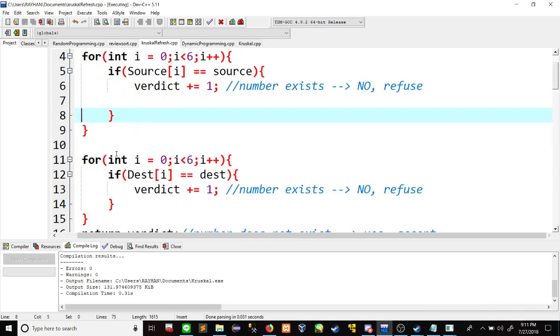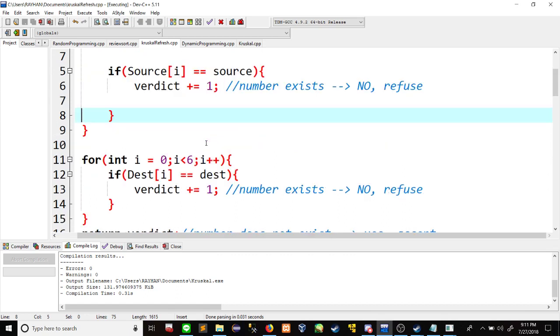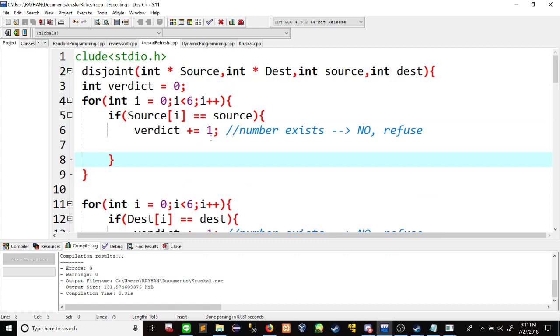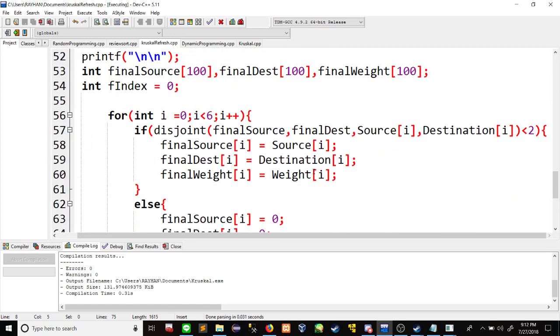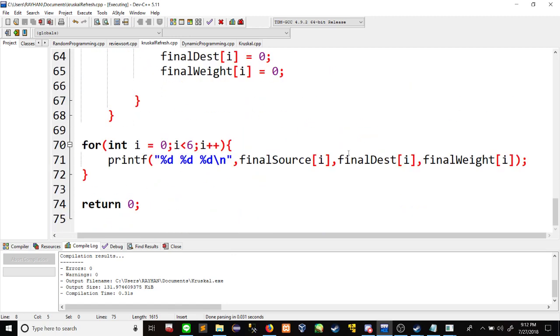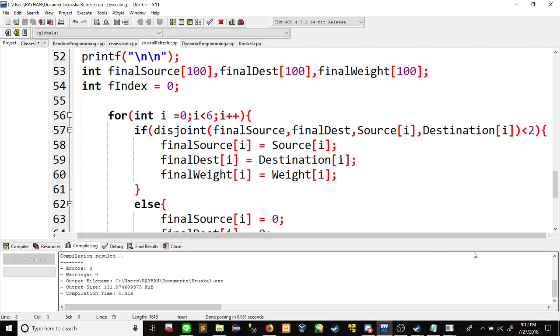I already said that this thing should be like this, honestly. I mean 0, 1, 2, and then the verdict should be, if it's less than 2, delete it, don't include it. Otherwise make it 0. This is kind of weird. Final source finds death.